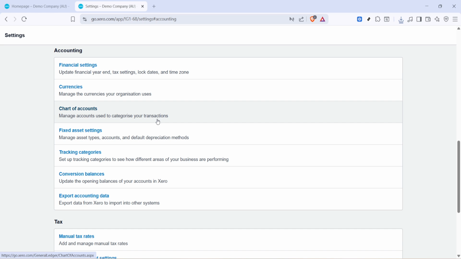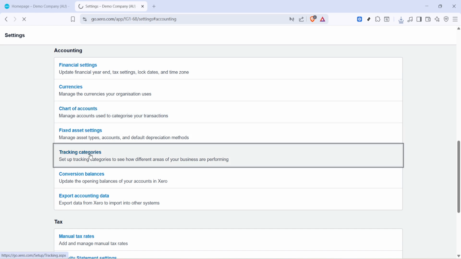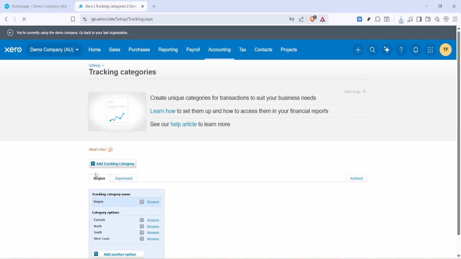Next, find and open Tracking Categories. In Xero, Tracking Categories let you tag transactions with extra detail like department, location, or project. This makes it much easier to slice your profit and loss, sales, and spending by those tags later on.